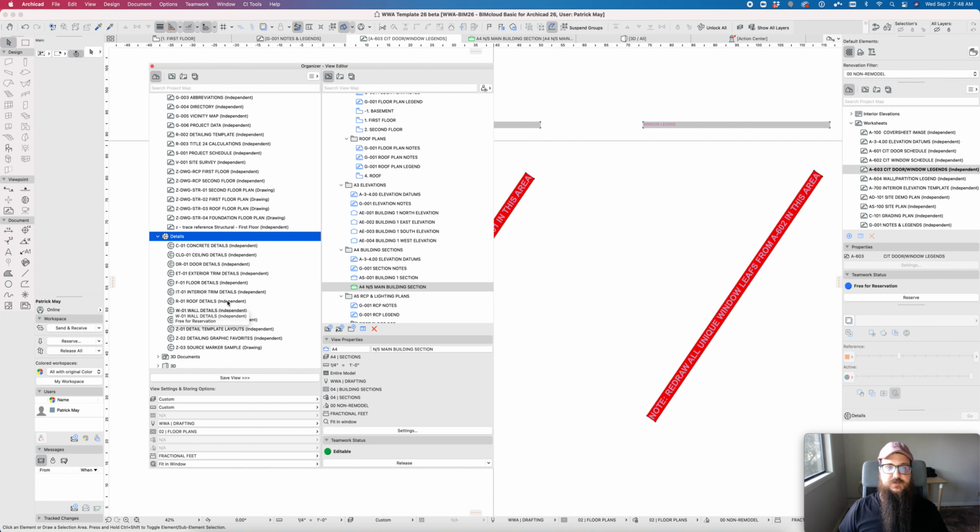So we have a few details already placed in here. There's a source marker sample. Details can be derived from the model. Generally speaking, the model changes and the updates to the details are just too messy and sloppy. So in the template, I created a series of starting point details. So we've got like concrete details, ceiling details, door details, etc.